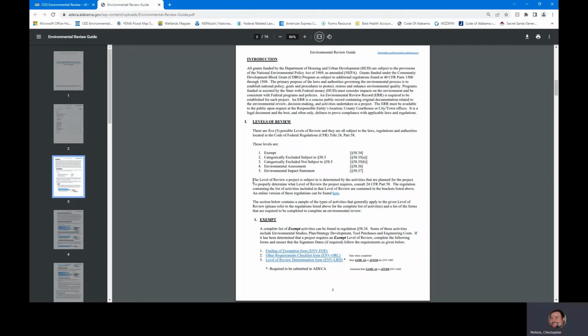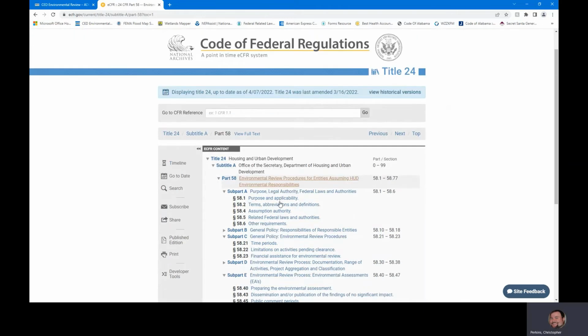You can see right here in this little paragraph below, it says that the level of review a project is subject to is determined by the activities that are planned for the project. So depending on what activities you are doing, that determines your level of review. Those regulations are at 24 CFR Part 58, 58.34, 58.35, 58.36, and 58.37. Here is a hyperlink. Click on this word here. You can click and it will actually take you to those federal laws and regulations.